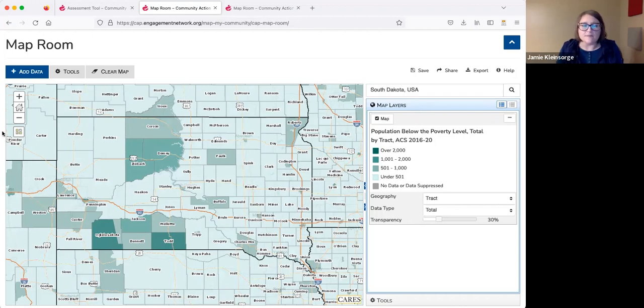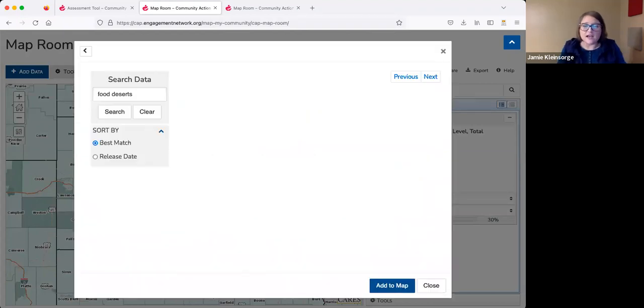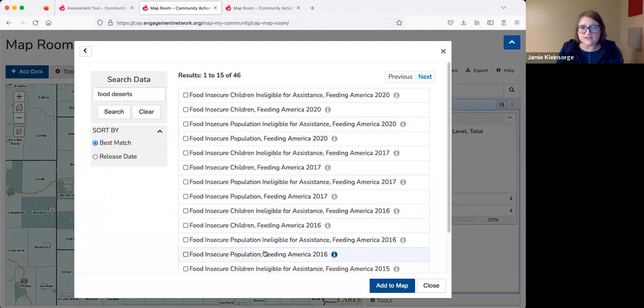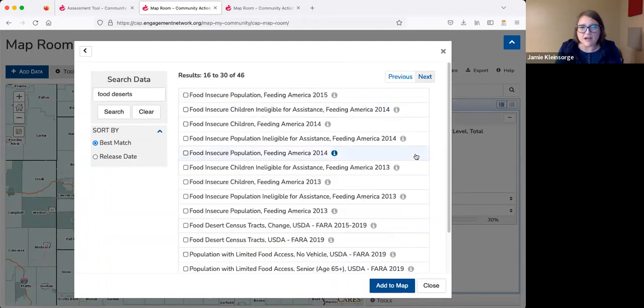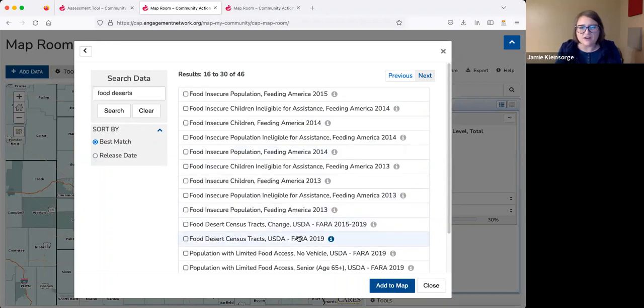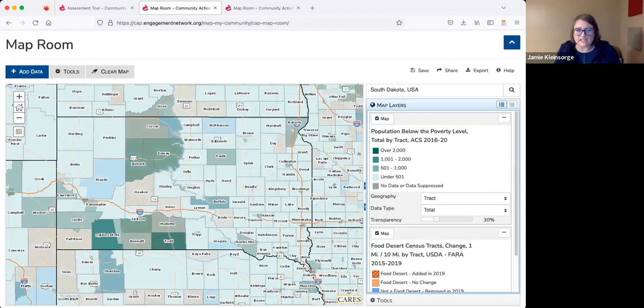You can add additional data, so we don't limit you to just one data layer. So for example, if I wanted to add food deserts, I could type in food deserts and I get about 46 results. I think the layer that I want to look at is here on the second page. So we can look at food desert census tract change. So how has it changed between 2015 and 2019? You can see that it added that to my legend here on the right-hand side.